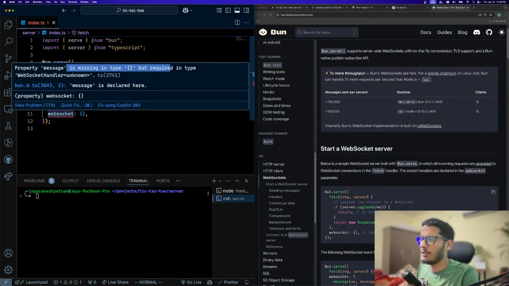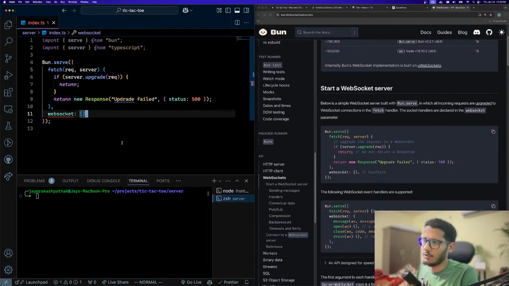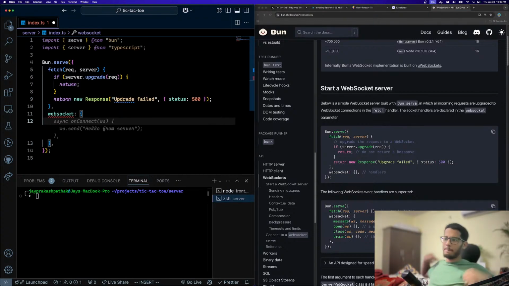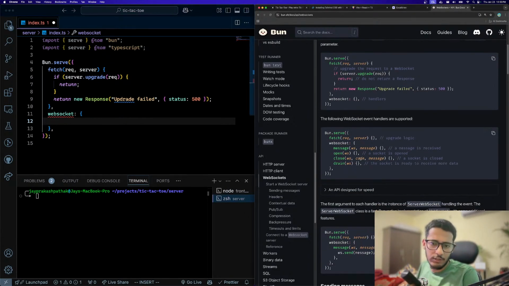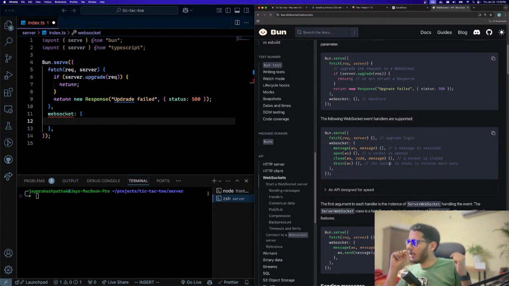Message is missing in this. What do you mean by message? Oh, so there's a message parameter in this. Okay. This is amazing. See, now we have all these different events, right? I don't know if you can see this or not. This is what I'm talking about. So open is whenever a new socket is opened. Message is whenever you receive a new message in the web socket. Drain, the socket is ready to receive more data. It's written over here. And then the socket is closed.